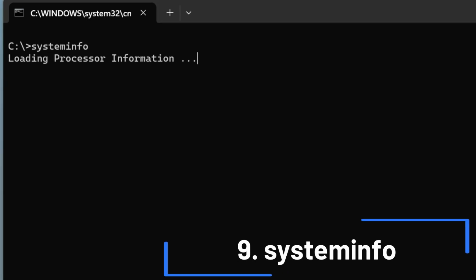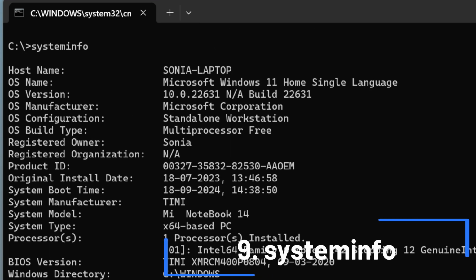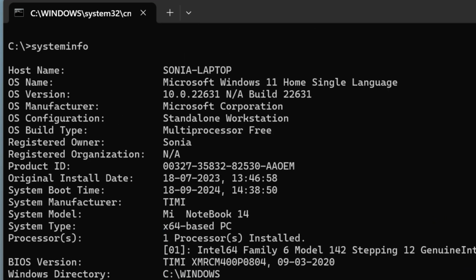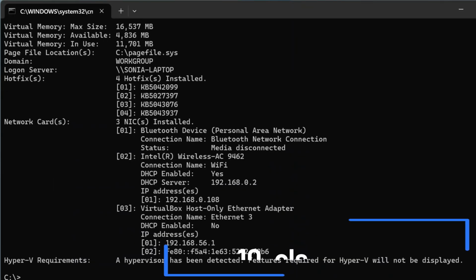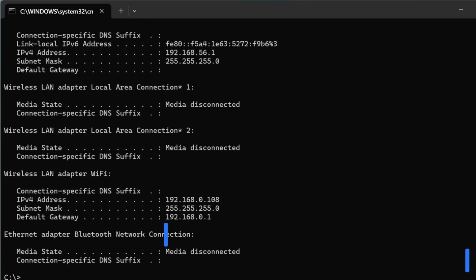Command 9, systeminfo. Get a detailed summary of your system, including hardware specs, OS version, and more. Benefit, quickly find system information without digging through menus. Command 10, cls. After running so many commands, the cls command clears the command prompt screen. Benefit, keep your workspace clean and focused.